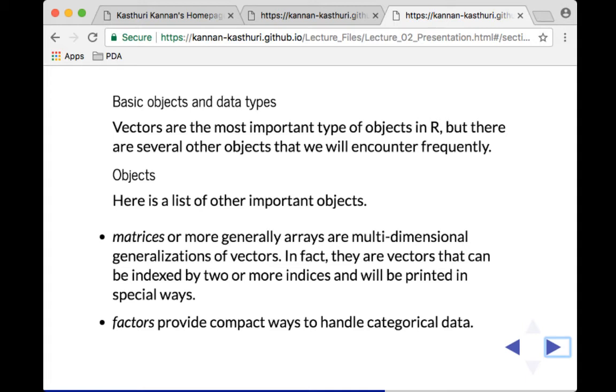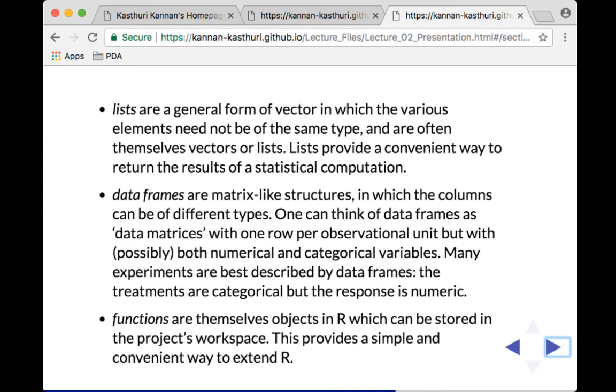Factors provide a compact way to handle categorical data. So factors would provide categorical data, and for them there is a specific name. It's called factor. Lists. Data frames. Lists are similar to vectors, but the key difference is that you can have multiple data types. One can be an integer, one can be a character, the other can be a logical. So a list can do that, but a vector cannot do that.